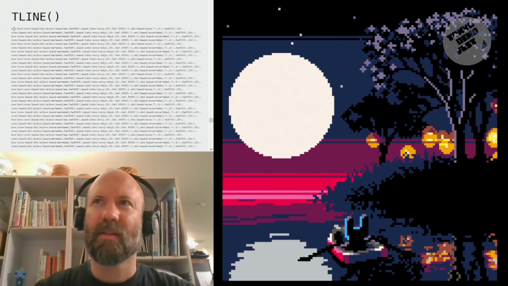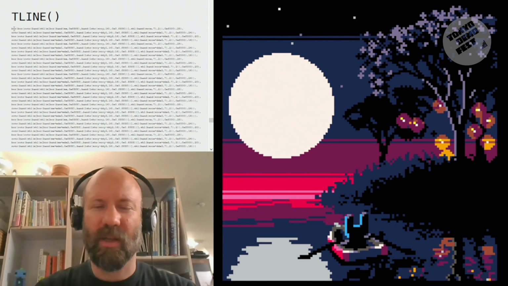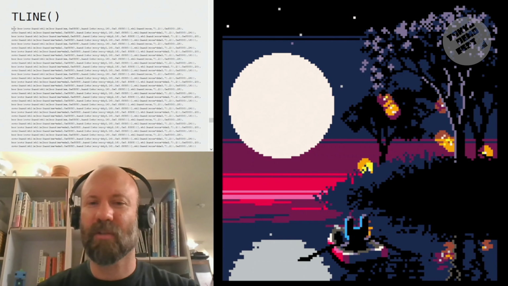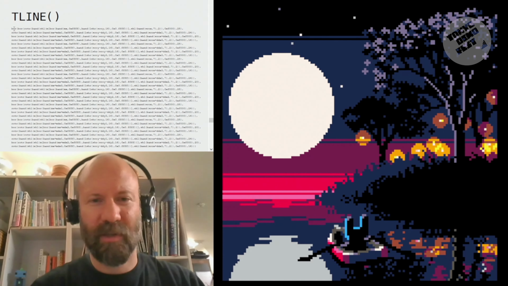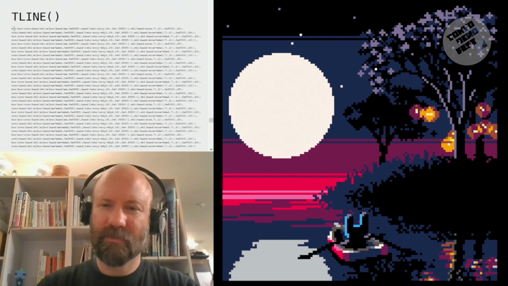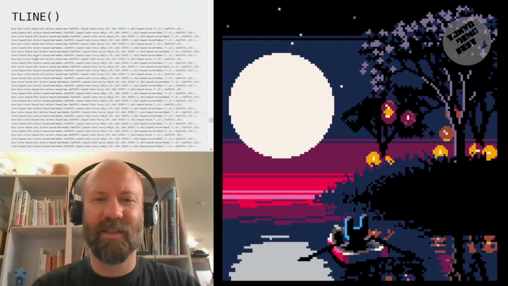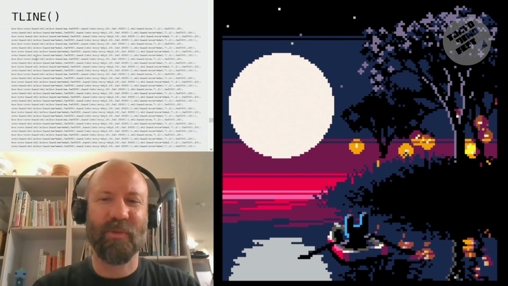and that sort of ruined the one good thing about Pico 8, which is that you author a cartridge on one machine and you know that it's going to run on any environment, including a slow Raspberry Pi or the web. And so I implemented T-line, and it's an optimized hardware function now.